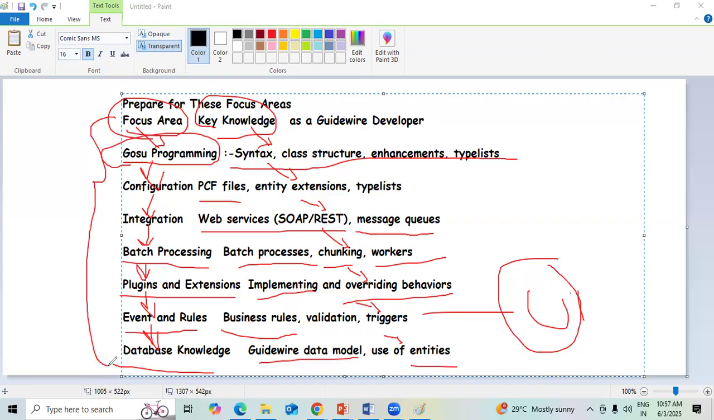These are out of my experience, I'm just giving them, right? So I may be missing some points, but instantly as I'm making a video, the major areas are these. One is the programming part, as I stated earlier, repeating the same: programming, syntaxes, class structures, all that. Next is configuration, knowing about PCF files, entity extensions, etc. Third is integration: web services, message queues, all that. Batch processing, processes, chunking, workers, and all. Plugins and extensions, like implementation, overriding, and all. Event rules, like business rules, exposure rules. At the same time, underwriting rules, activity patterns. At the same time, billing, premium billing, agency billing, all that. Validations, database knowledge about the data model, use of entities.